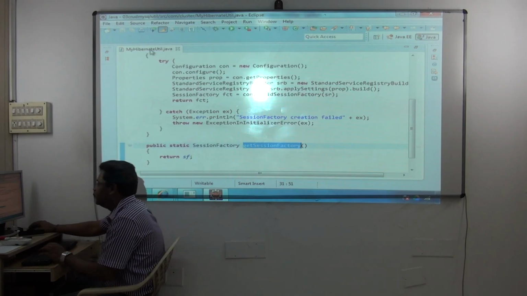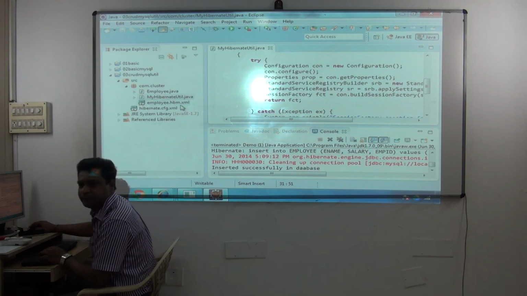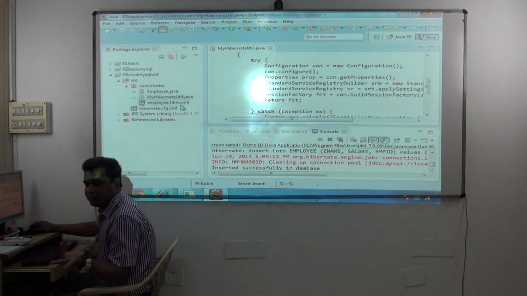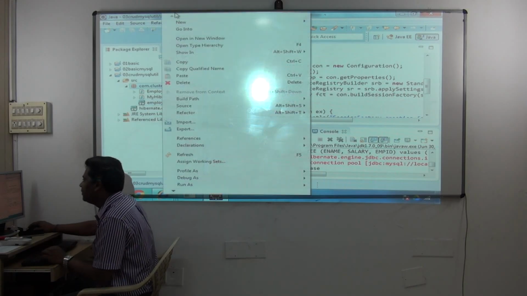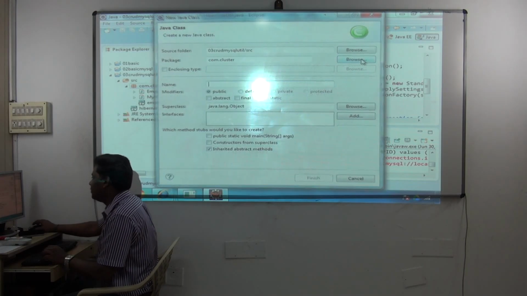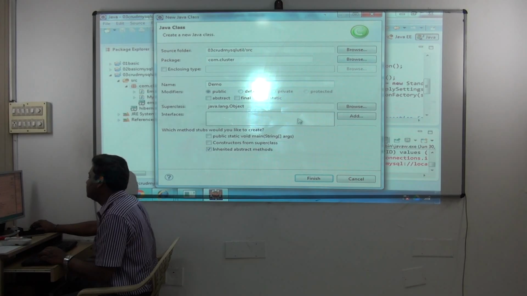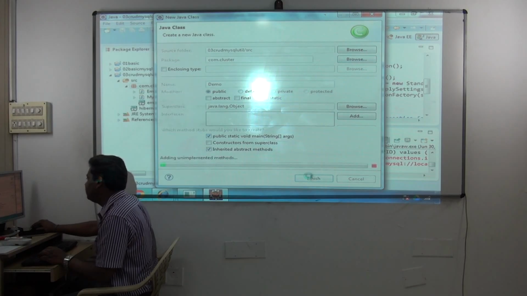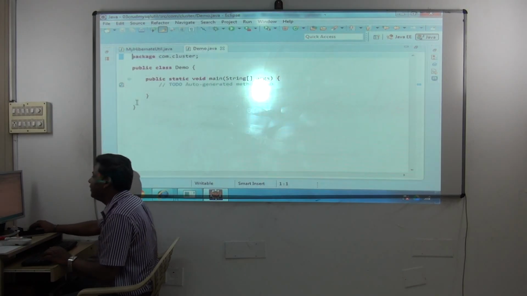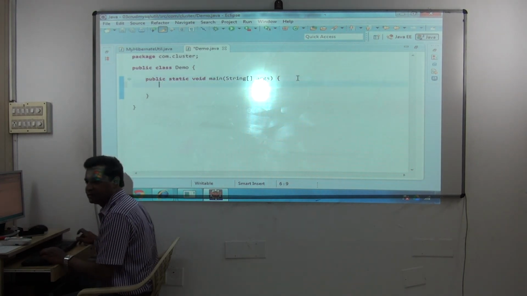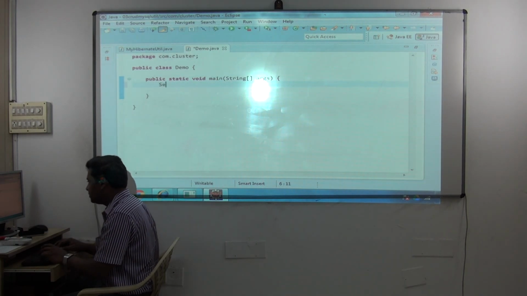So it is ready. Now I start writing our code for doing persistent operations. So right click, new class, Demo. Correct? I want public static void main there, fine, finish. So you see now how I'll get the data, which one? Session factory. That's it.